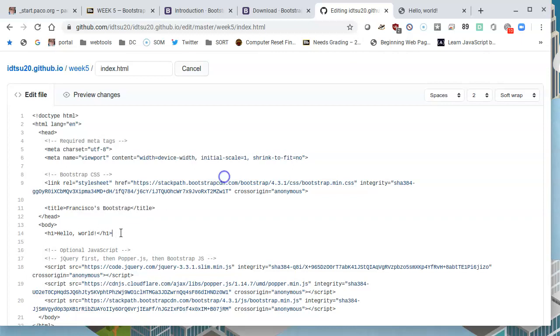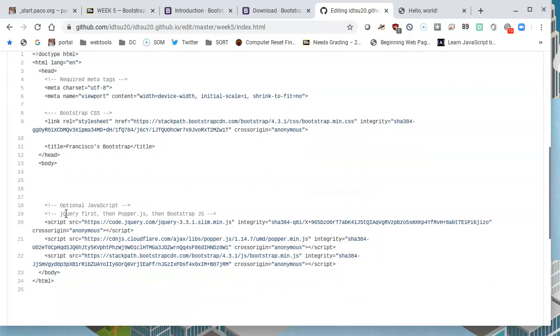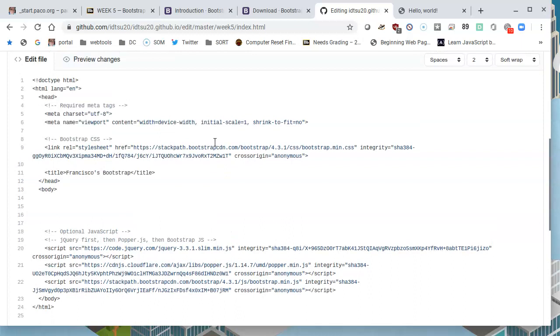And this Hello World, I'm going to select that line and delete it, and everything else will stay there. Note how we have a body on line 13 and a body that closes on line 23. All of these scripts need to remain. They will load the JavaScript that we copied. The style sheet on top will take care of the CSS. In the meantime, though, I need to go find a good template to put into the body.